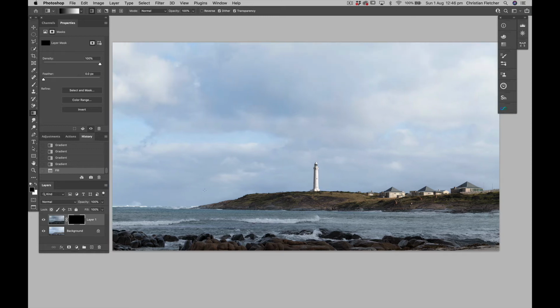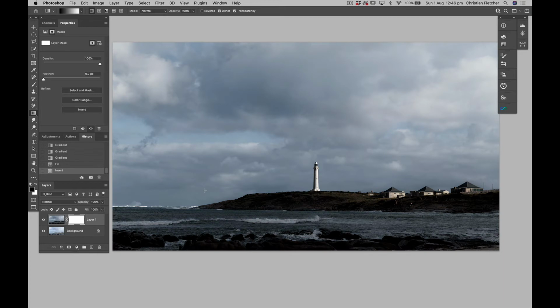So that's basically hidden the effect. If I go Command I, all the effect comes back, and this time we're just going to use a brush, B for brush, with 30% opacity, make the brush a bit bigger, and we're just going to bring that light through here and brush it through, click and drag, and for some reason my mask isn't working.